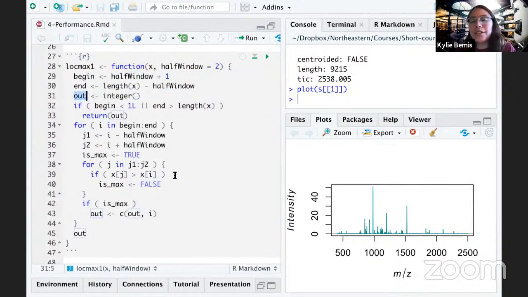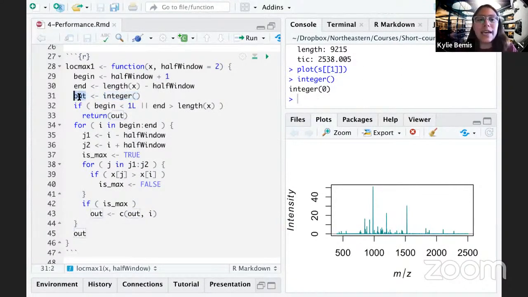I'm going to initialize an output. So out is going to be an empty integer, a length 0 integer vector. And I'm going to be adding the indices of where I find local maxima to this. Firstly, if the vector is too short, I'm going to return without doing anything, because if the input is smaller than the window that I'm looking in, I can't really do anything. Then I'm going to have a for loop. I'm going to loop through this entire vector.